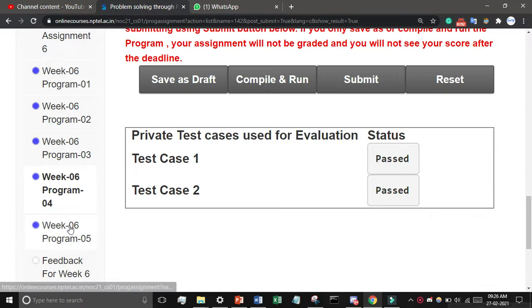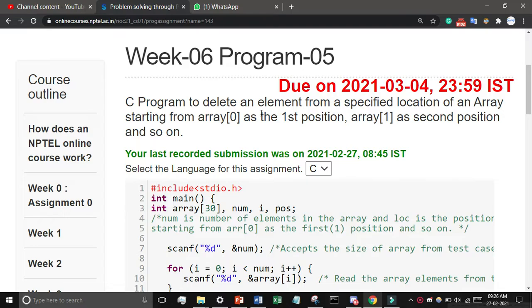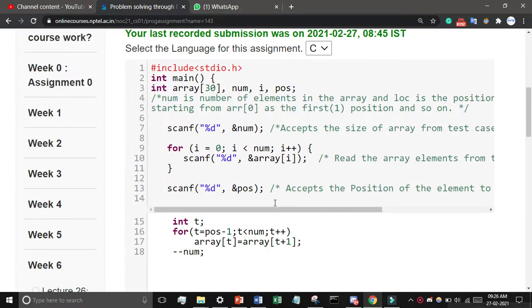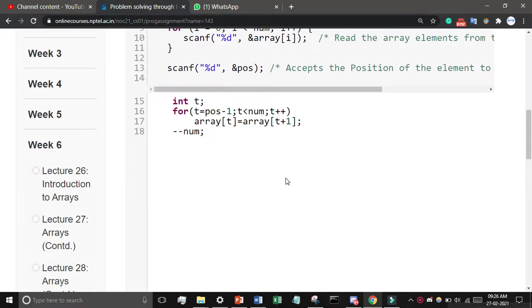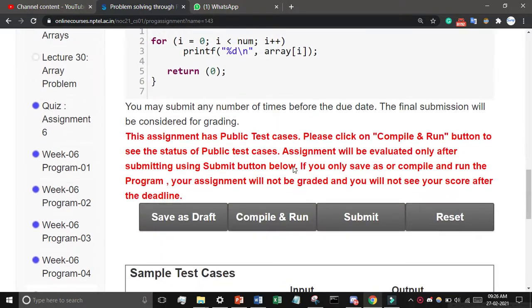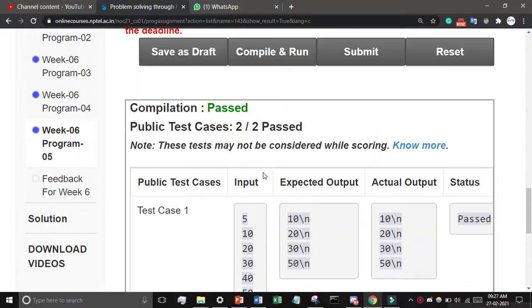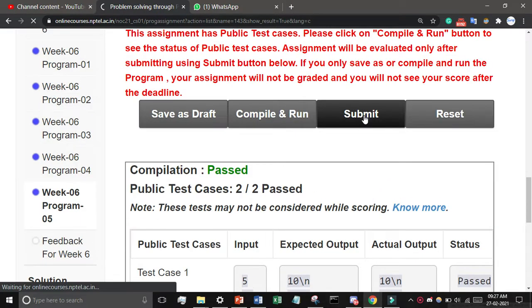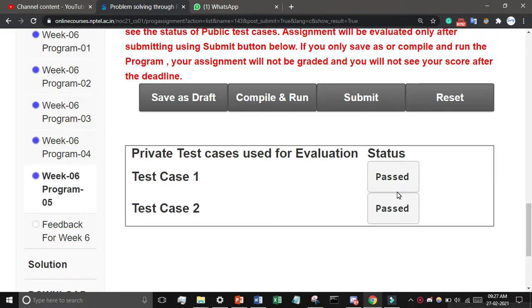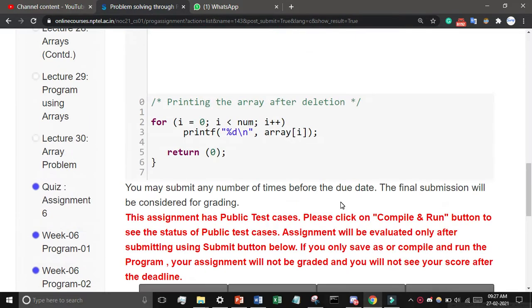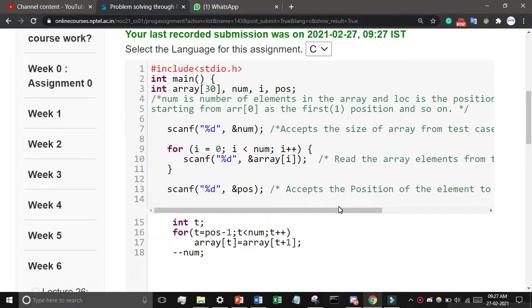Now I will go to question number 5. In this question, we write a C program to delete an element from a given location. This is the already given code. Now we will write only these 4 lines of code. Just pause the video and write this code, and after writing we will run it. You can see that test case 1 and test case 2 passed. Now we will submit it. After submitting, you can see the test case 1 and test case 2 passed. So we have done the week 6 assignment, both programming and quiz, successfully.